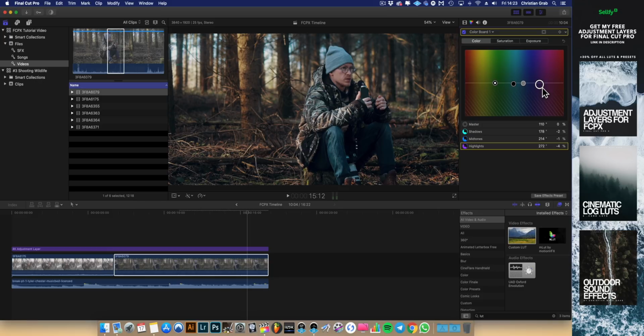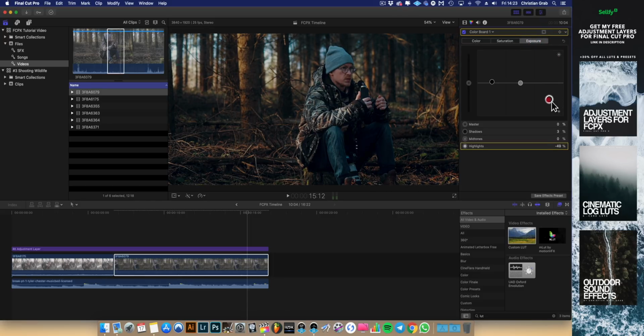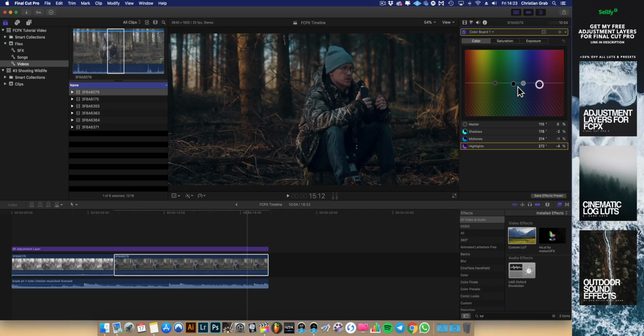Let's say you want to make this shot look more like it was shot in the evening. So I'm bringing down the exposure a bit more. Like this. Okay, so you get it, right?